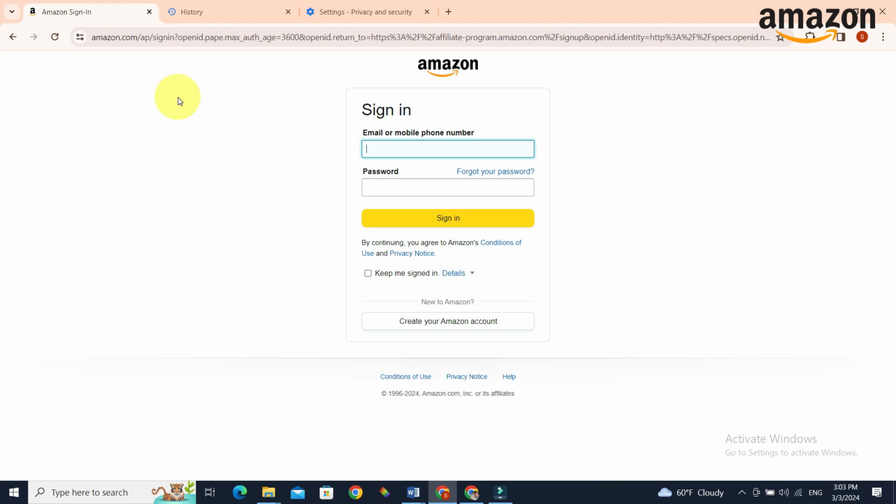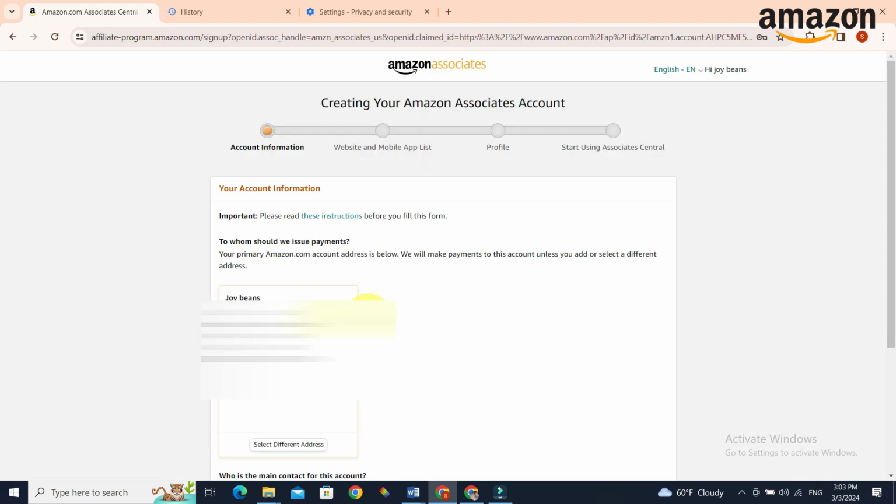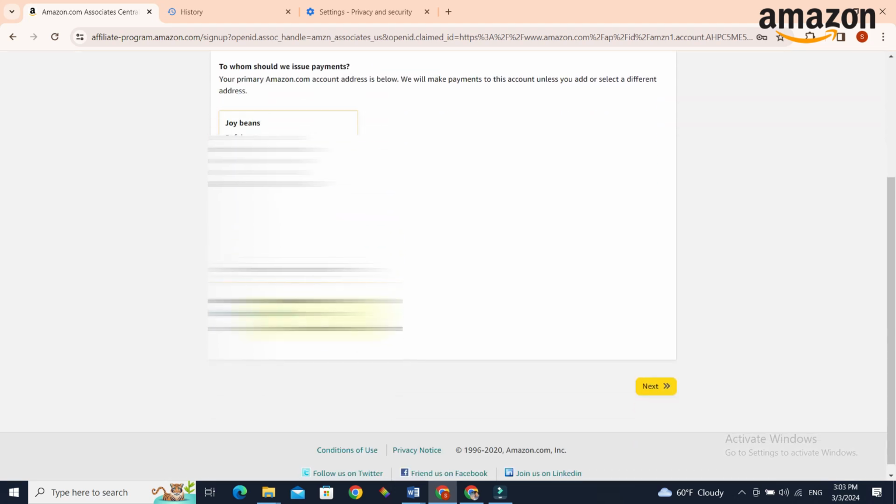So let's enter our email or phone number and password. Now click on sign in. So it has preloaded our contact information or address that Amazon is going to use to issue payments. I'm going to leave it as it is. In your case, you might have to fill the fields, and let's select next.